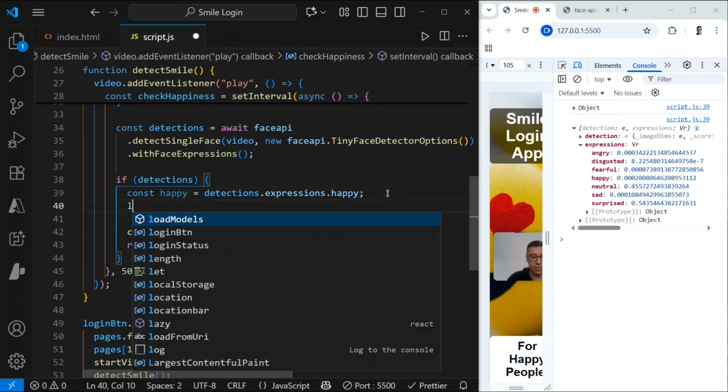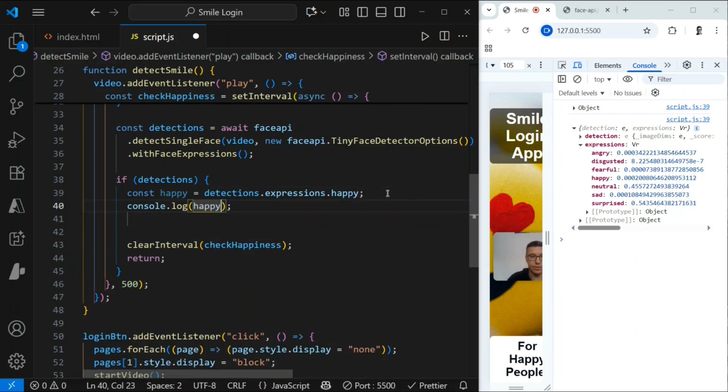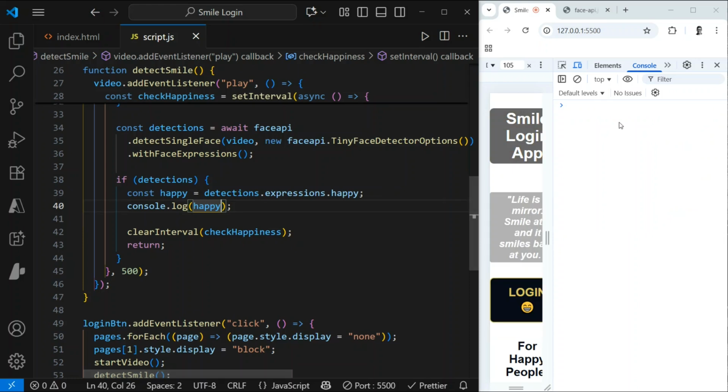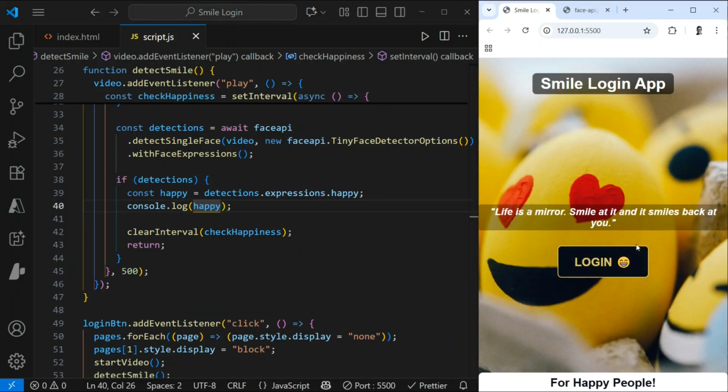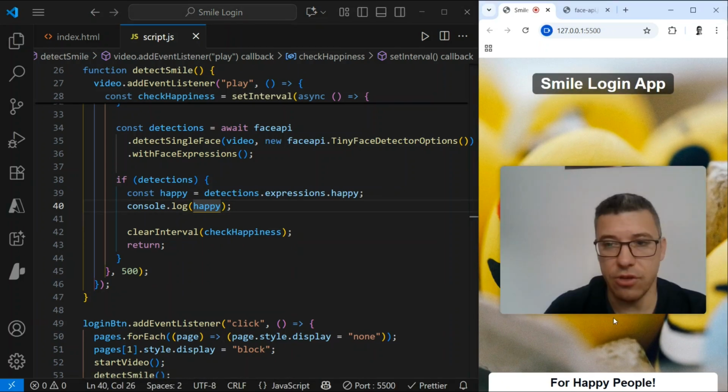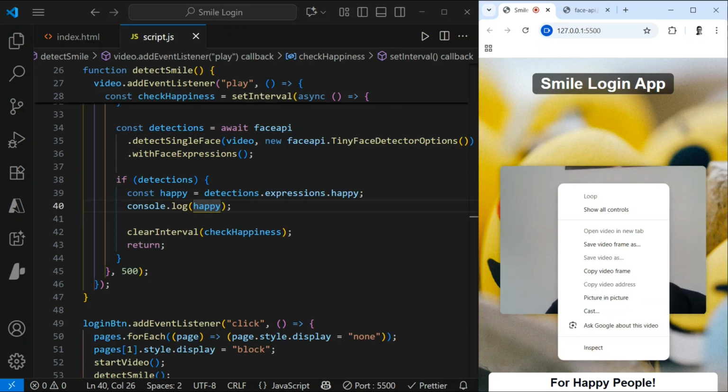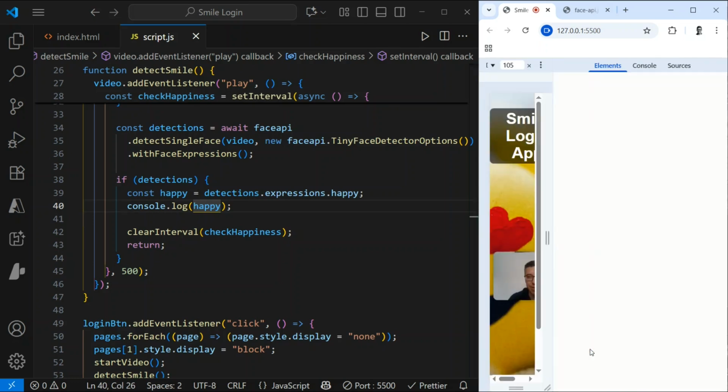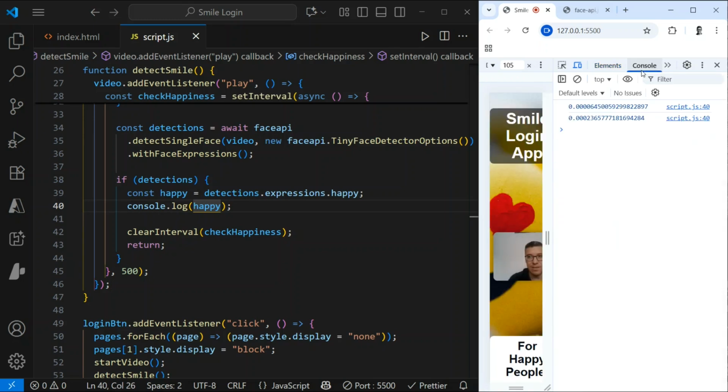Okay, and now let's console log happy to see what we got. I will save this and try logging in again and see how happy I was when my camera detected my face. You can see I'm not very happy, 0.002.